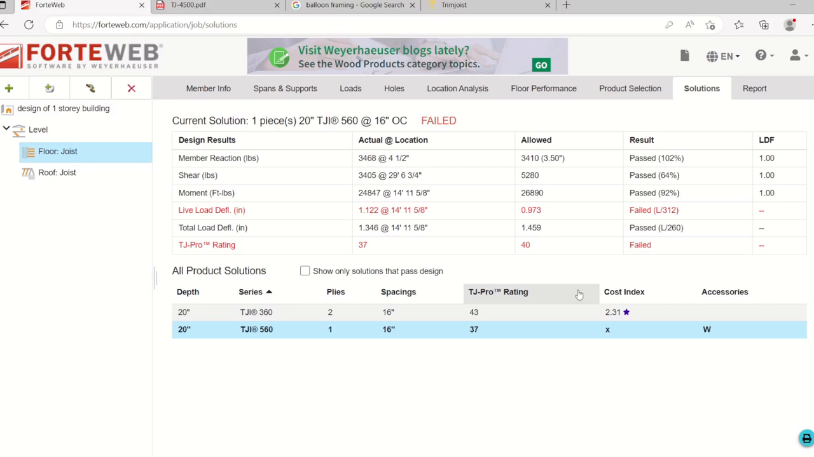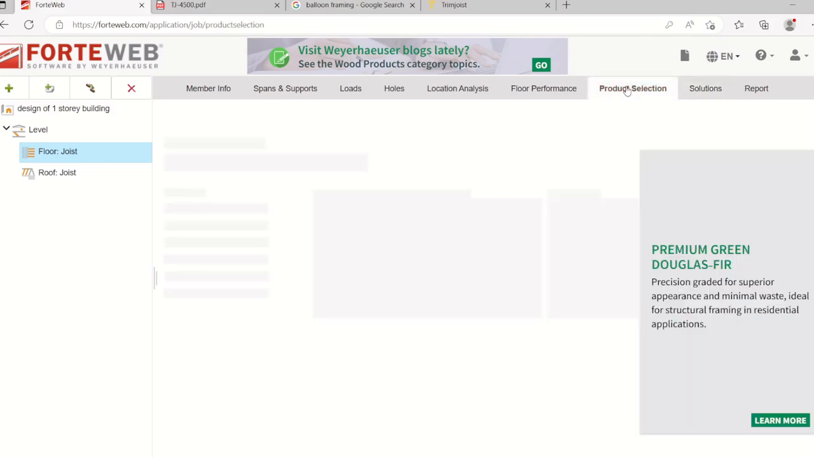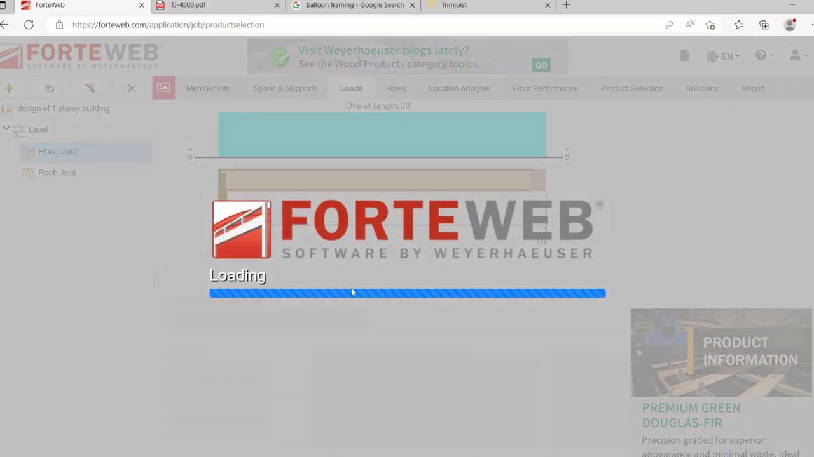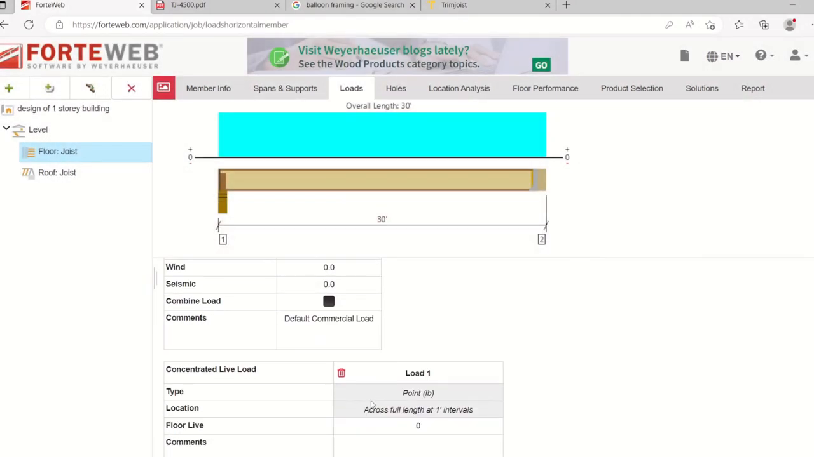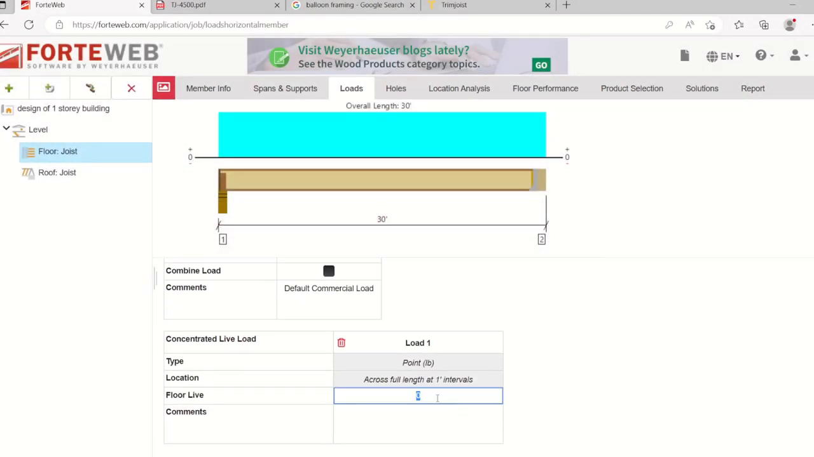It will do a lot of iteration, especially this is a 30 foot span, so it would do at least maybe 20 or 30 iterations depending on where the concentrated load is located, that will produce the maximum bending or deflection, something like that. So we'll check that again, because this is a commercial application, so we'll have that concentrated. But I was just showing you why it takes longer to calculate, because of this concentrated load.